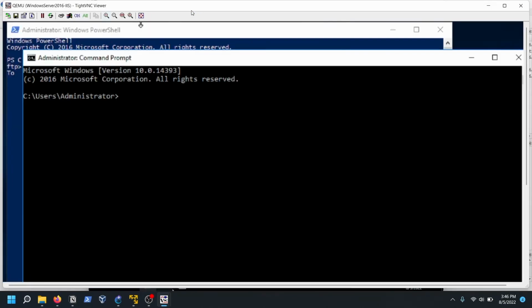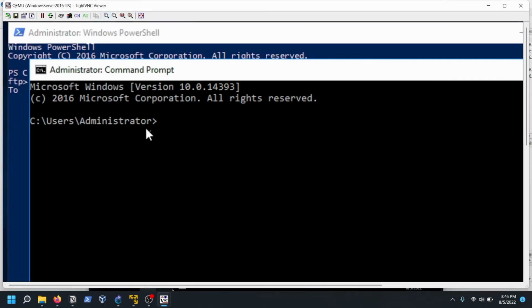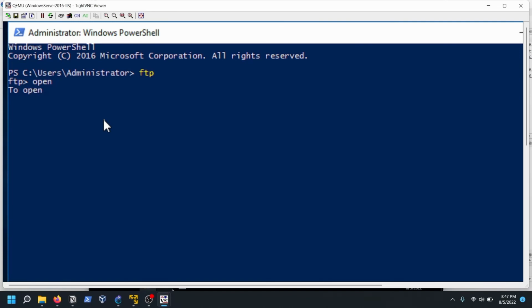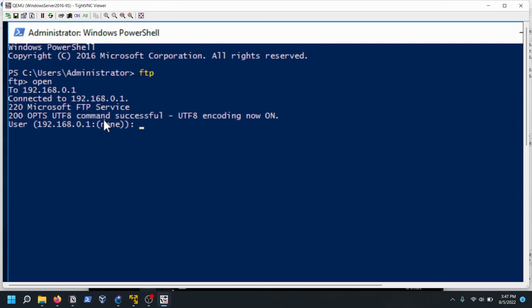I cannot see things big enough, so let's make it a little bit bigger for you. We type ipconfig. And here we have the gateway IP. So let's try to FTP to 192.168.0.1. And there you go. Look at that.